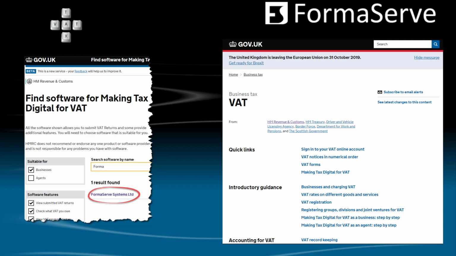Today I'm going to be giving you a demo of our FMTD product. So what is Making Tax Digital for Value Added Tax, or for short, MTD for VAT? This is an HMRC directive.